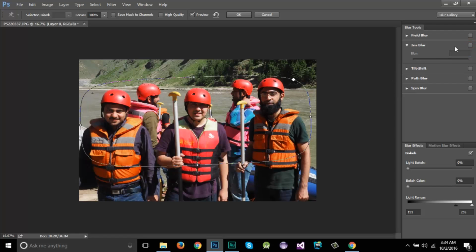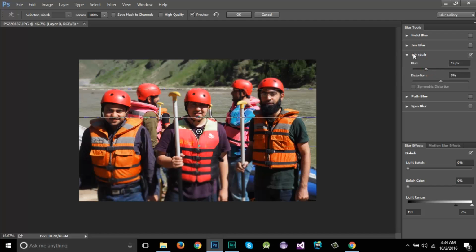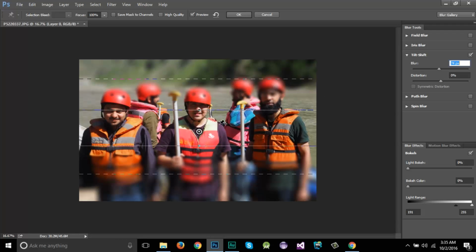Now let's uncheck it and see another effect, that is the Tilt-Shift blur gallery effect. There are different lines that we can use in order to blur it. You can see that we can change it from up to down, and we can also change both the lines. Let's increase the blur. You can see that everything between these lines is not blurred, and everything outside of these lines is blurred. So what are these four lines for?